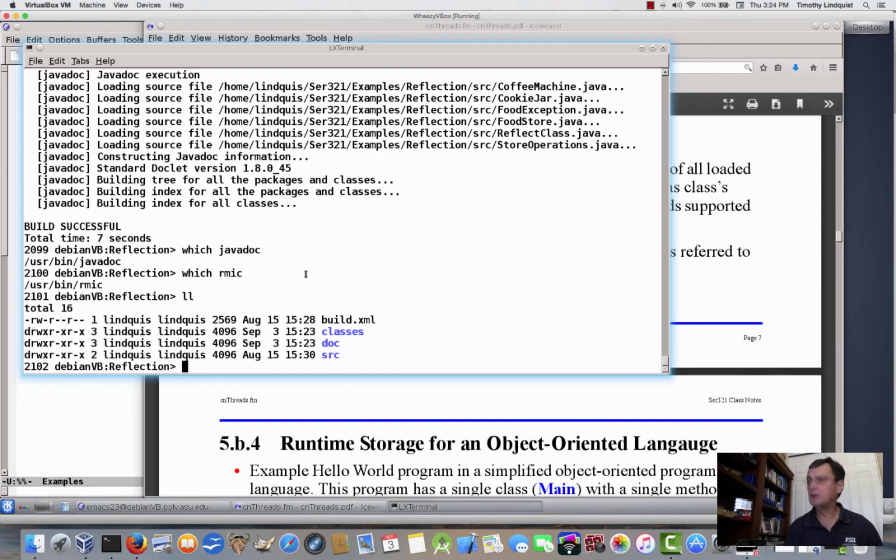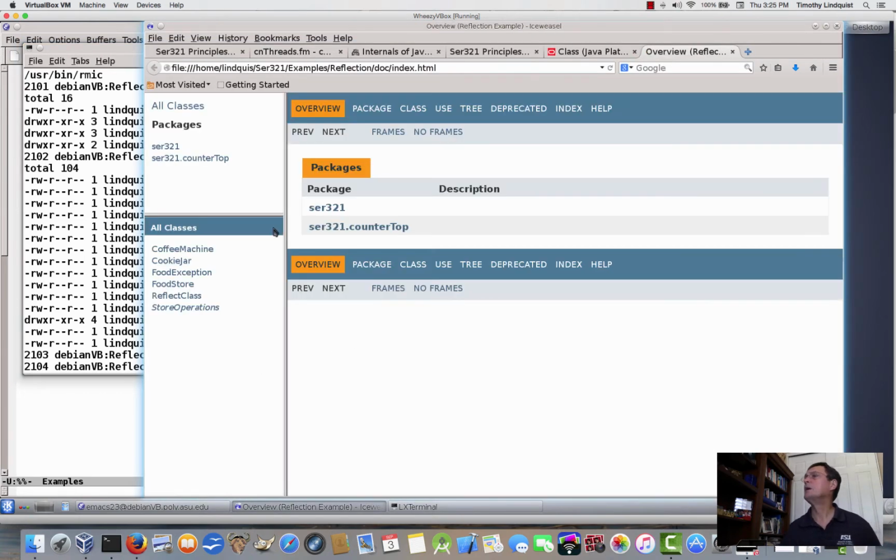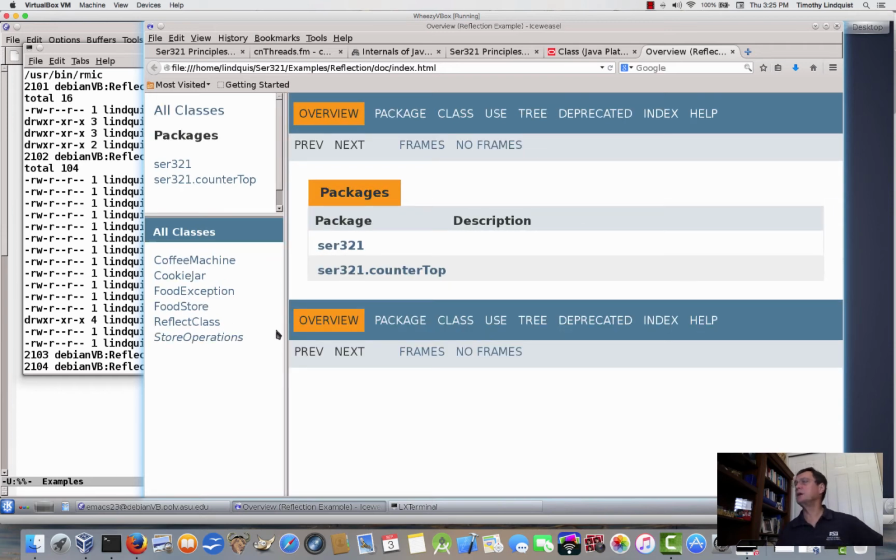And now after doing create Javadocs, we've compiled it, and we also have a docs directory. You can see in the doc directory is a bunch of HTML files. So let's open up the base of it, iceweasel doc index.html. So here it is, and let me boost it up so it looks just like the Java API. This is how the Javadocs are created.